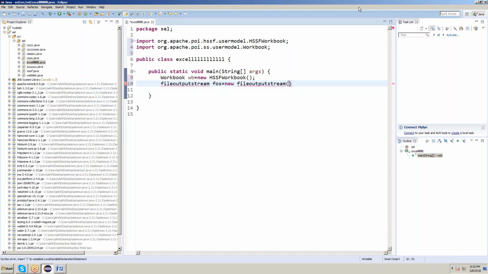I want to create one XLS file, Excel file. Workbook WB equal to new HSSFWorkbook. File output stream FOS equal to new file output stream. Give the path. So the path I am giving in the D colon. If you want to export or import the data, we should use double slash. I'm giving the name 9am.xls.